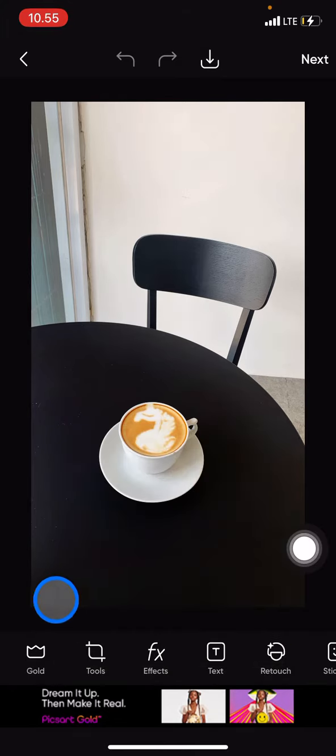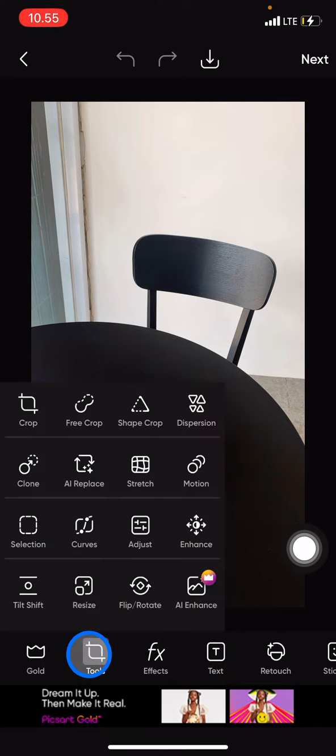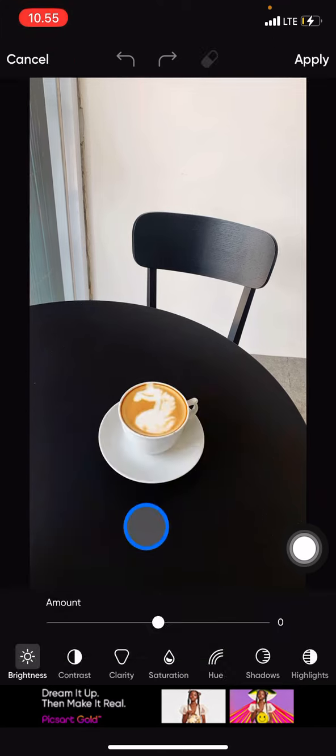Now please take a look at this bottom line here. There will be a lot of tools that we can use. Just click Tools and now click Adjust. Now we can adjust the tone of this picture.